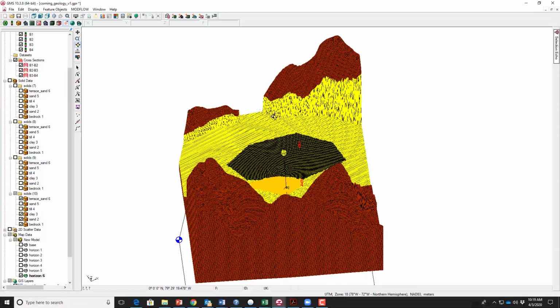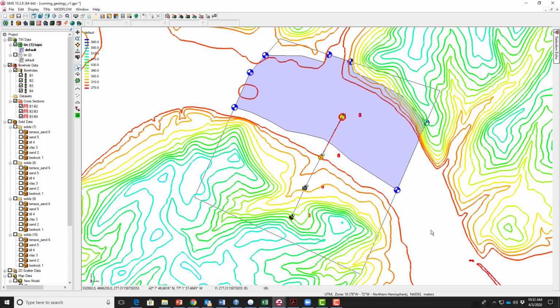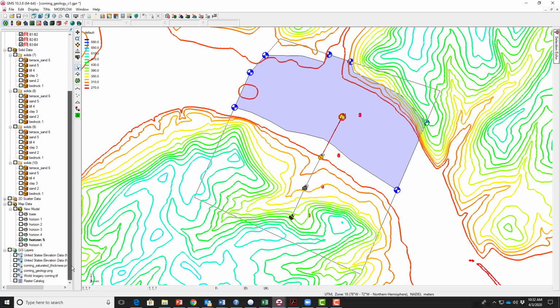We might want to try changing the contact with the sand. So I turned on the tin with the elevations, and I'm working on Horizon 5. And you can see here, this shows the problem pretty nicely. This was the area that we were using to mask out the lateral extent of the sand, and you can see it goes up on the topography. So we just need to edit that.